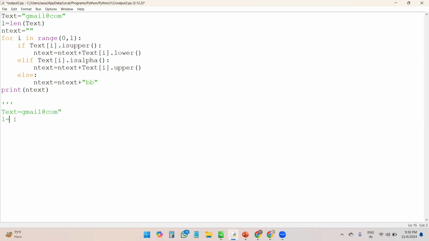So what is the length of this string? What is the length of this text variable? 1, 2, 3, 4, 5, 6, 7, 8, 9. So L is equal to 9 we have. And one more variable we have, that is end text, that is equal to an empty string, you can say that.